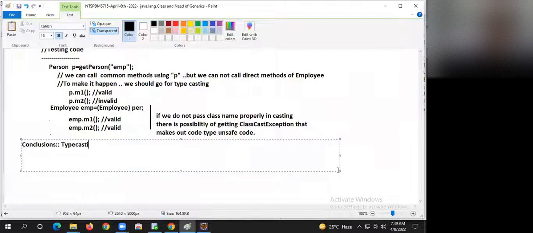Typecastings are bad. We should avoid them in our applications. At max, we should avoid them in our application by taking the support of generics.